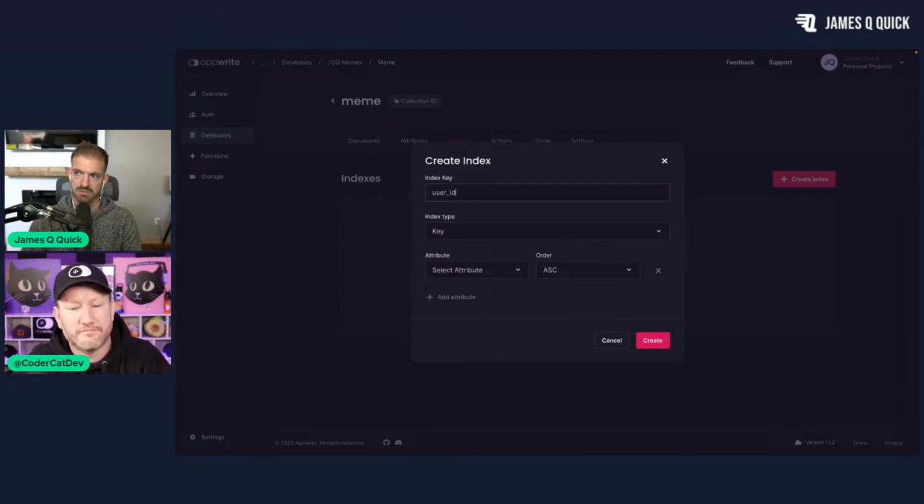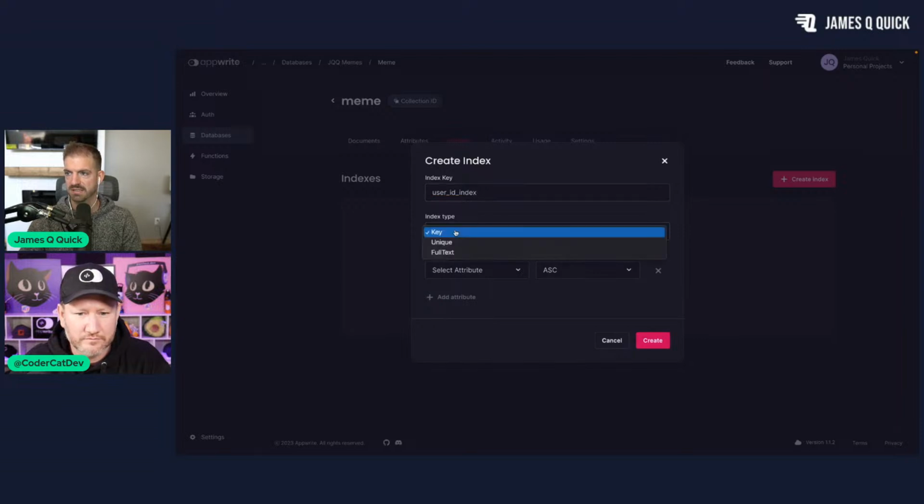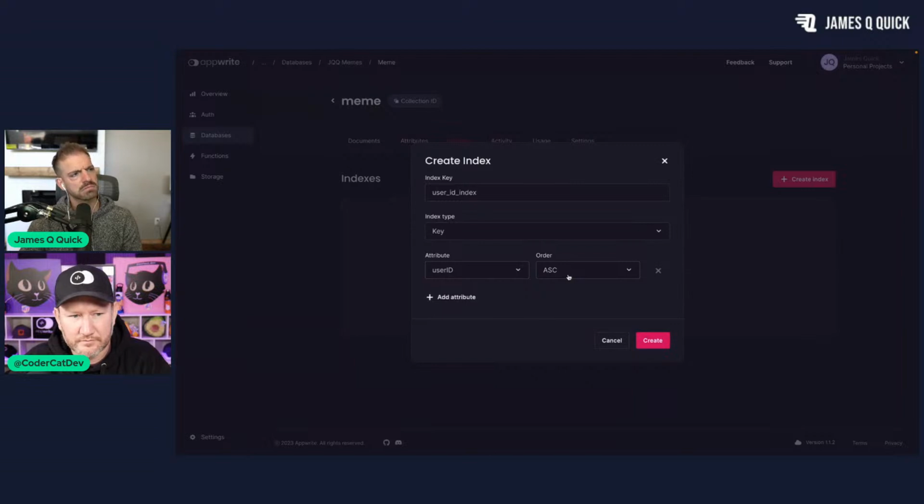I think so. User ID. I'm always really bad at knowing when you need indexes. I'm not the best at this either. Index, type key, attribute user ID. Yep. I've never done this. What is the order? How does the order factor in here? As far as ascending or descending, if you had like 12 other users, it'd be whoever. So you could also query and then it would come out with those users.